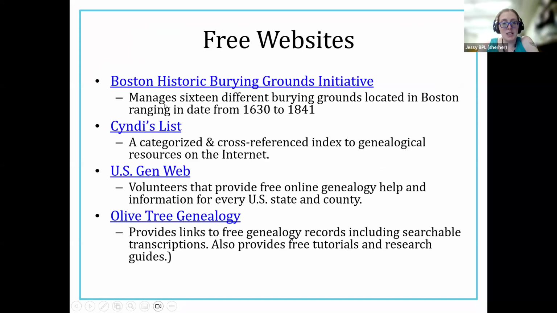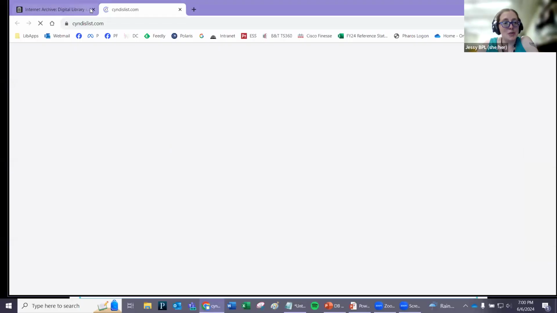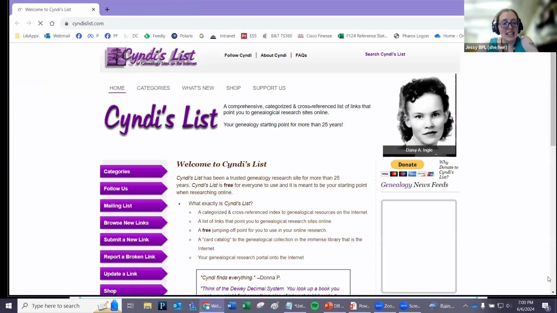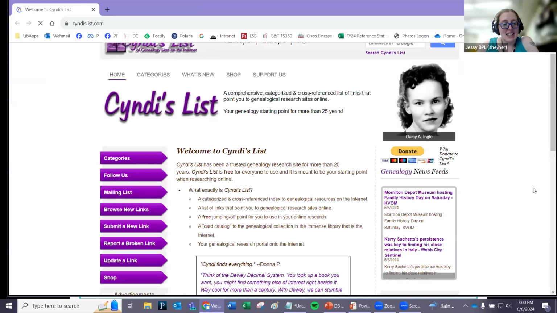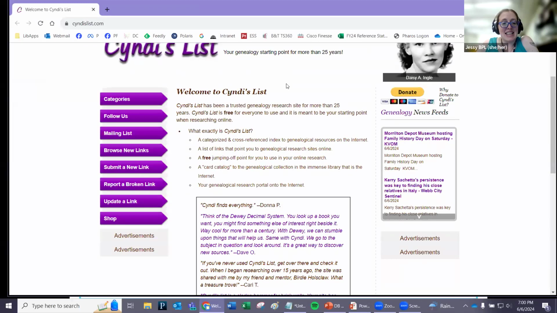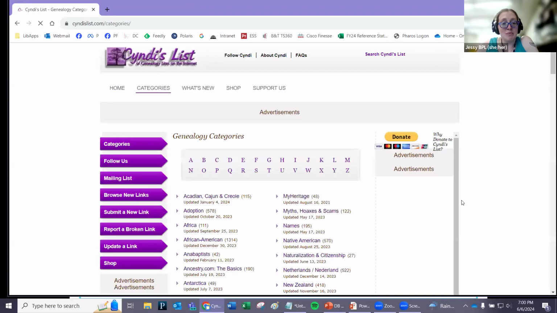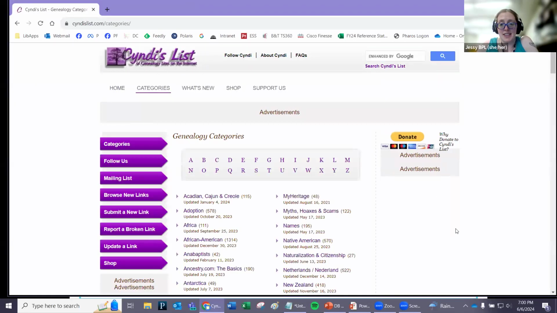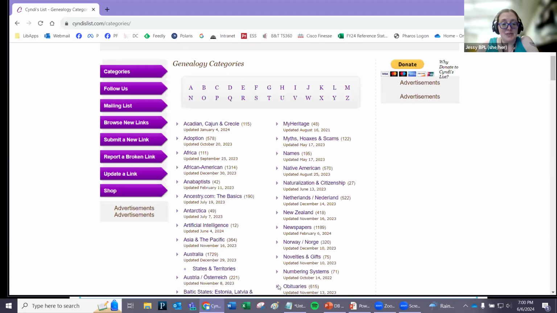All right, what do I want to show you? The main thing I want to show you here is Cindy's list. For those of you who are old enough to remember what Yahoo used to look like, how it was a directory with different categories of things, that's basically what this is, but for genealogy. It is run by one person named Cindy. She is lovely. It is just different categories.